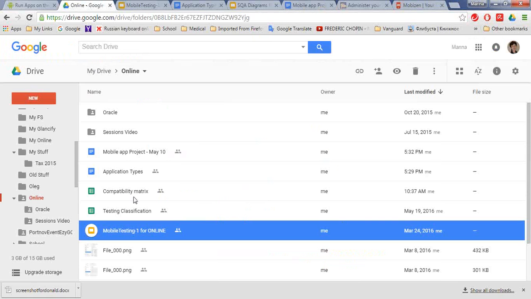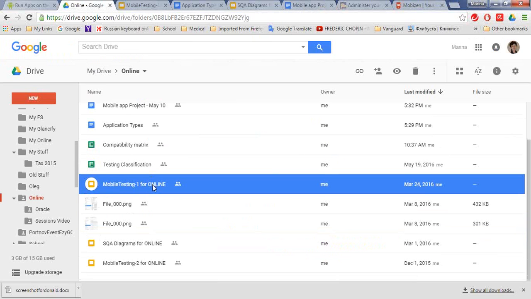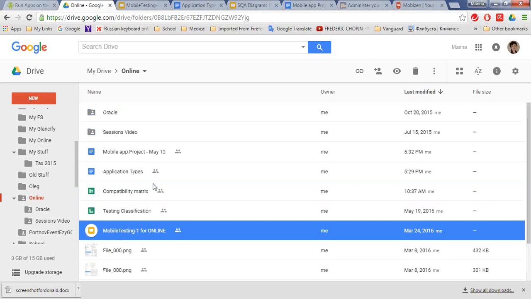There is a list of documents I already shared with you. It's not the final list of documents. I will add more as we go, and you can see two subfolders. Those who want to study database basics and SQL can find all the information available under the Oracle folder, and session videos will be posted as well.